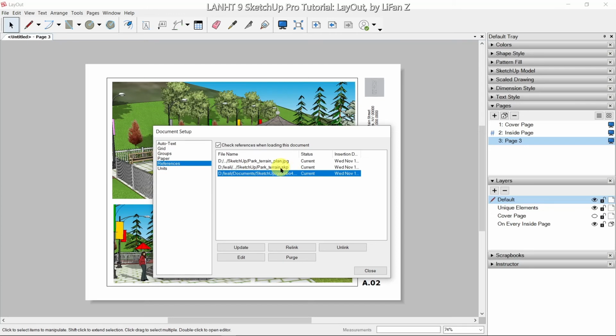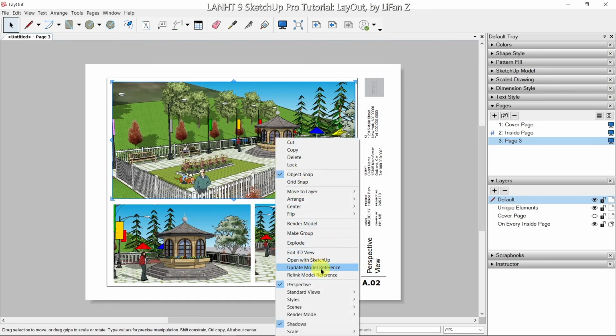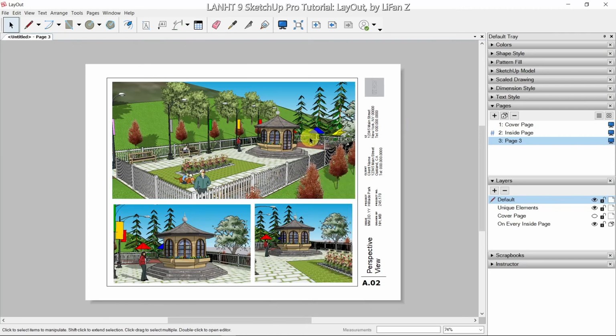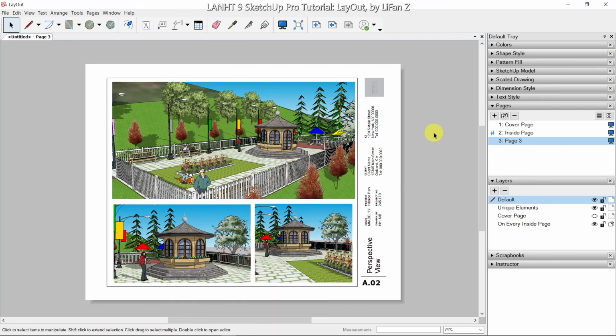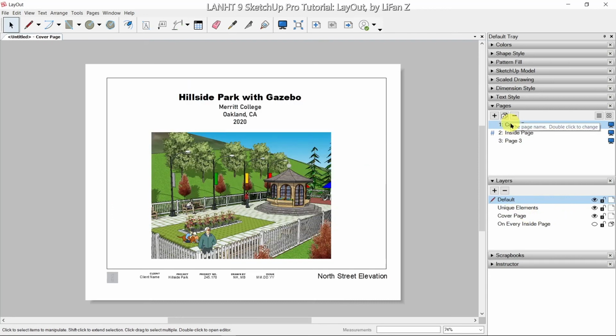So, which means if you make changes in these models, you can either update here, or you can right click and update model reference here. That's super convenient. If you delete something, change the flower box, change the tree arrangement, or the style of the bench, you can just right click and update. You don't need to reinsert the model again. All right, I think that's it for assignment 3.